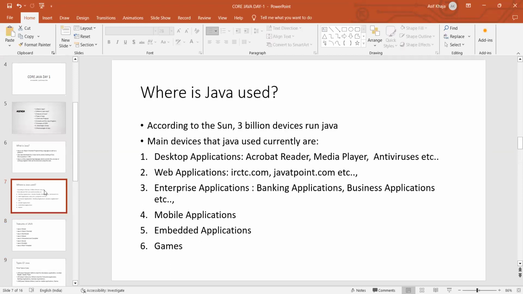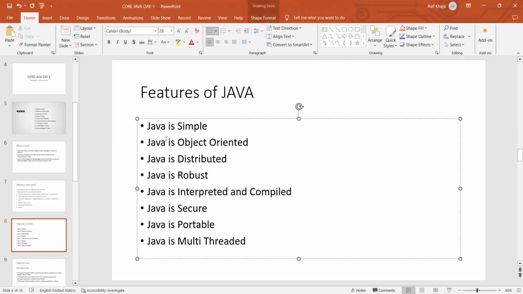This is where we are using Java as the programming language. Now, what are the features of Java? Features means its main characteristics. Because of its features, every programming language becomes highlighted or popular. What are the main features of Java which make it so popular?